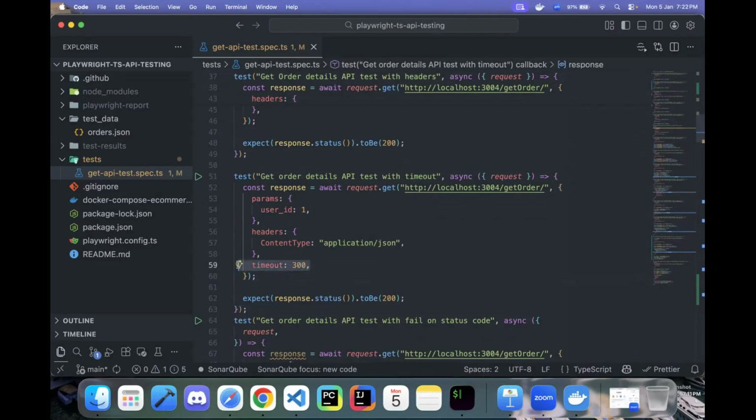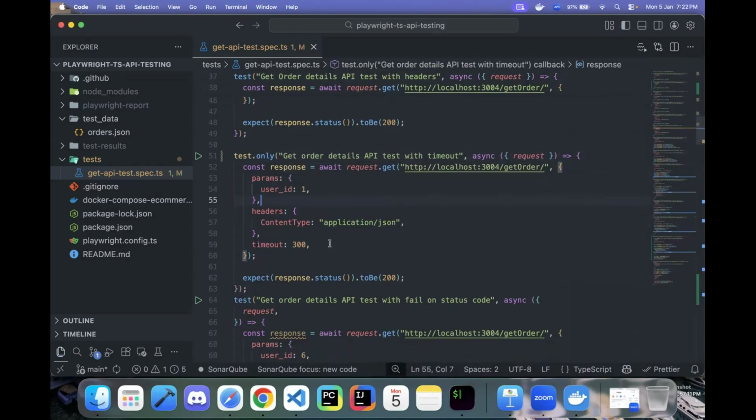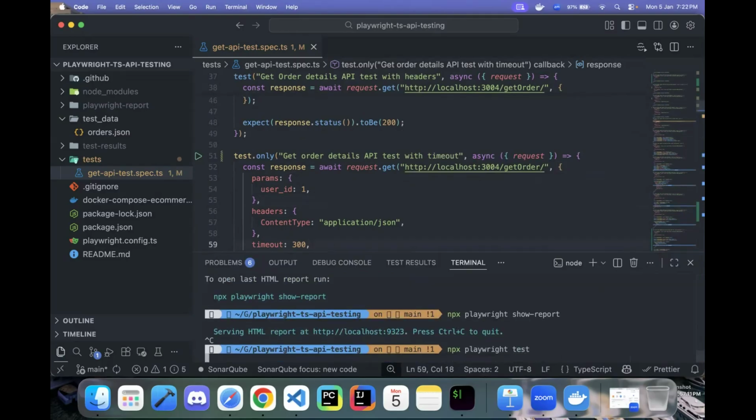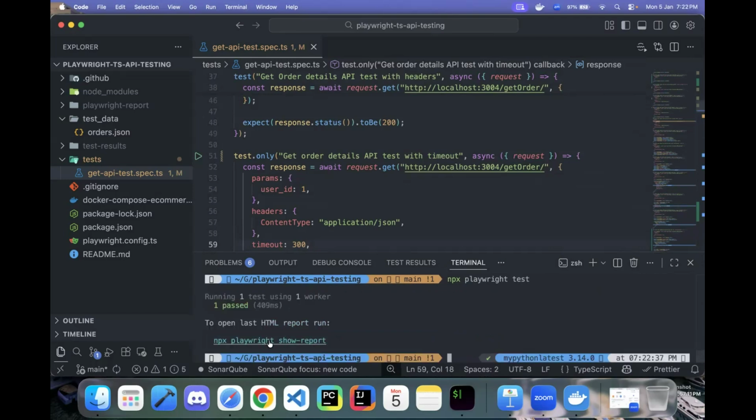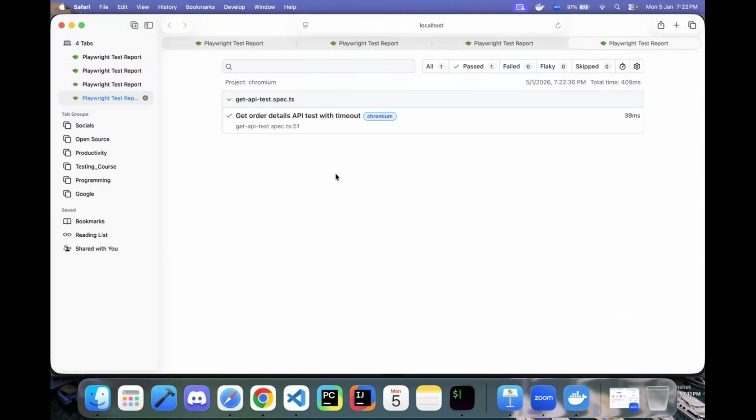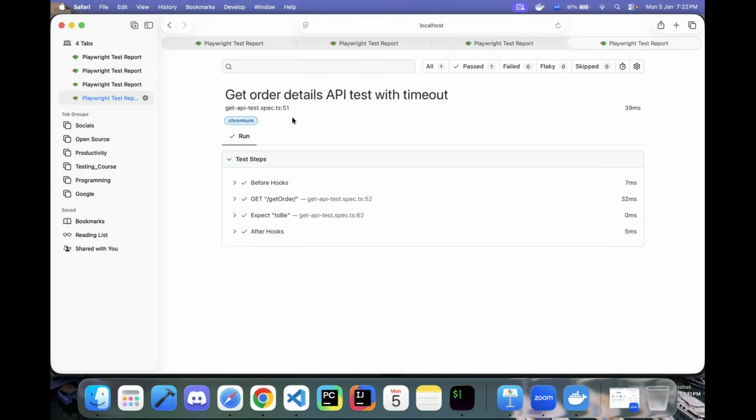You can see this is just a parameter that I have added, an option for timeout with 300 milliseconds. Let me quickly run the test to see. And we will also run the test again with a lesser timeout time, so we can see the error actually coming up. npx playwright test and show report. Get order details API test with timeout. The test passed successfully and we can see it took 39 milliseconds to run.